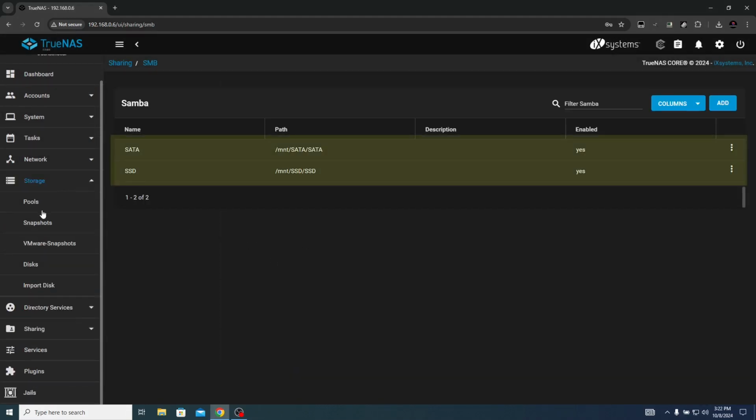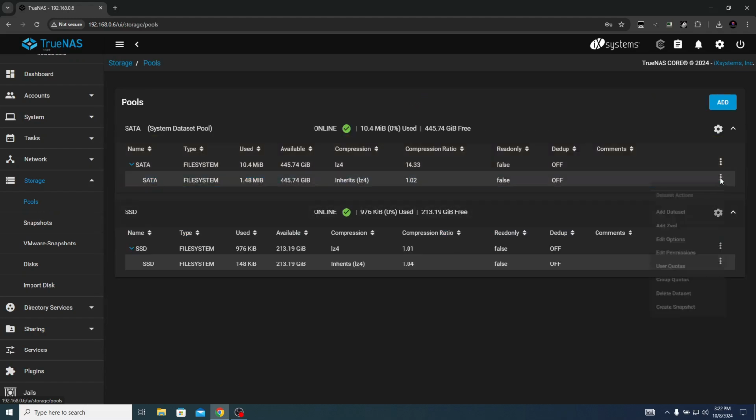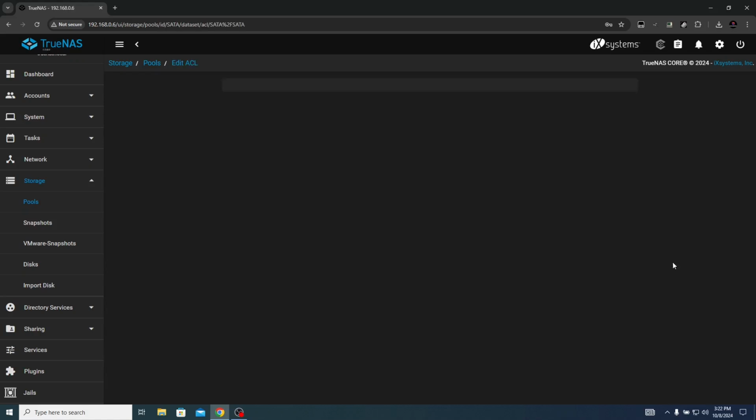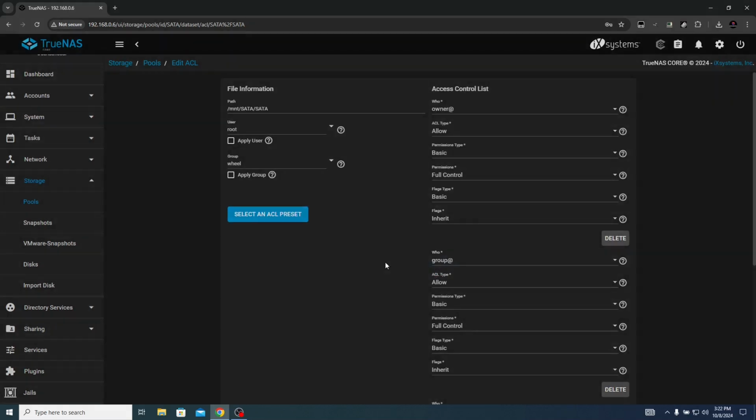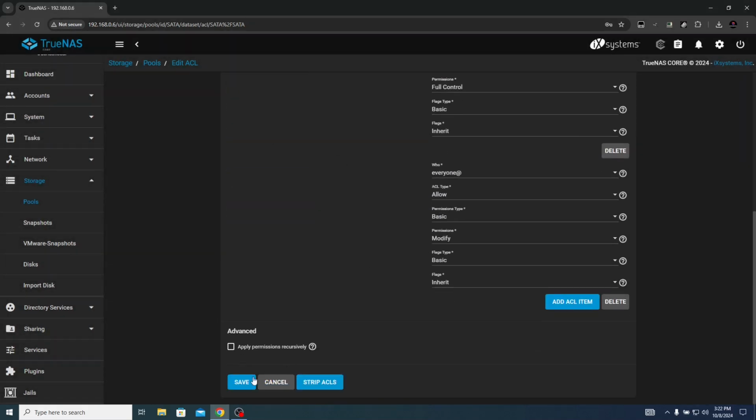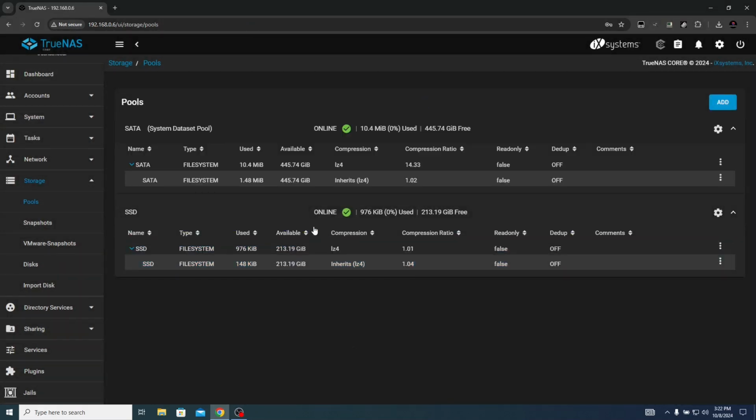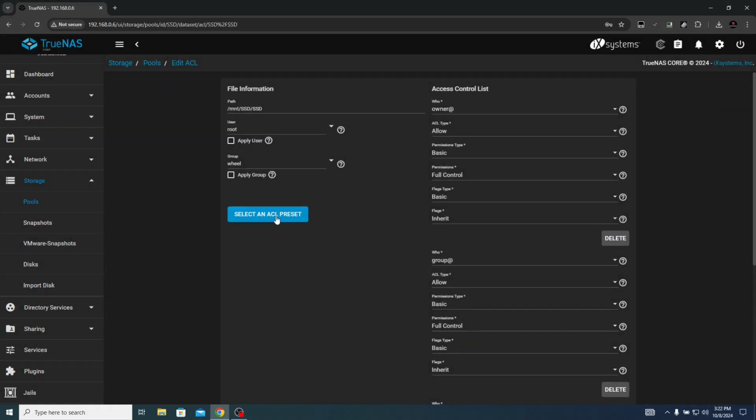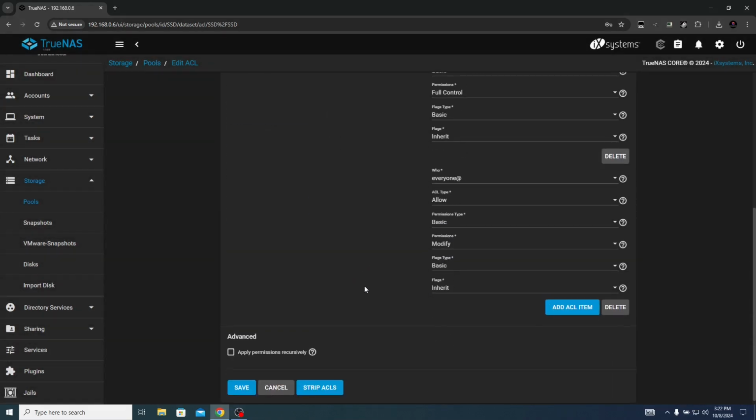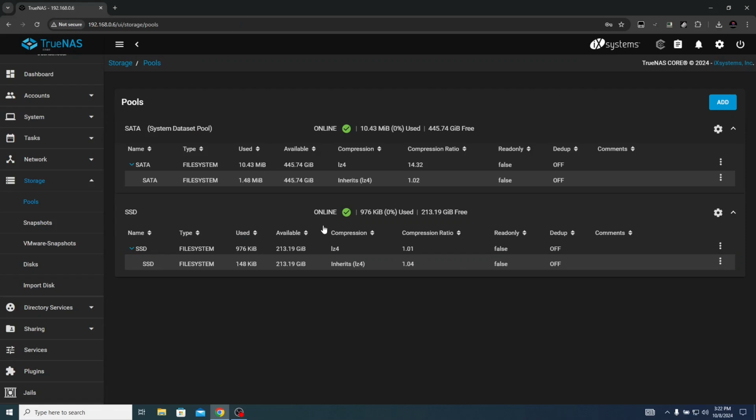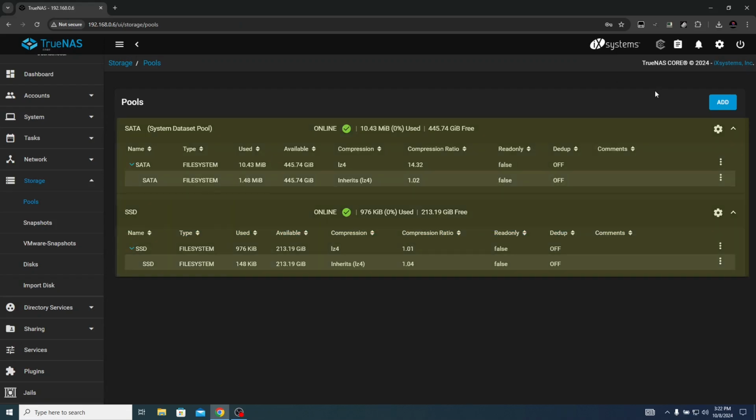Let's try to go back to storage pool and let's try to have an open access available for these two data stores. Edit permission, select the preset, open, continue. Save. We'll do that here as well. Open, continue, save. So now we have successfully imported the data stores.